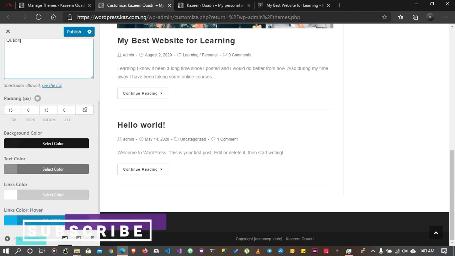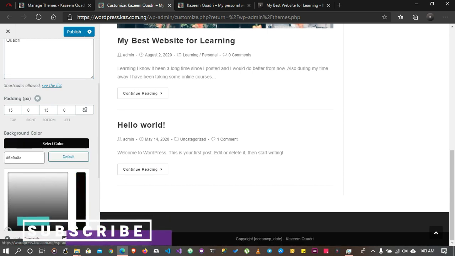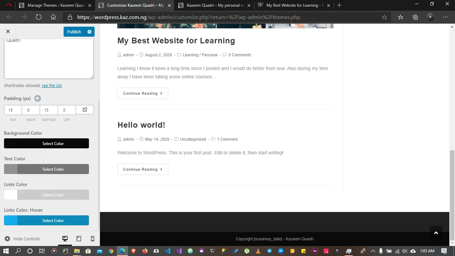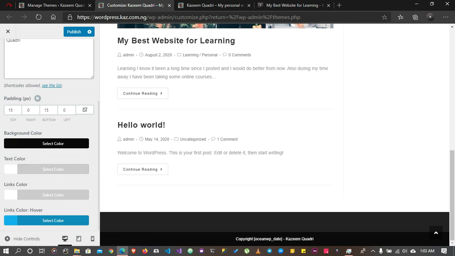You can always change the background color. You can use any, so you see it's changing. I just want to leave it as black. And the text color, I want to just make it pure white. And don't forget to always publish.